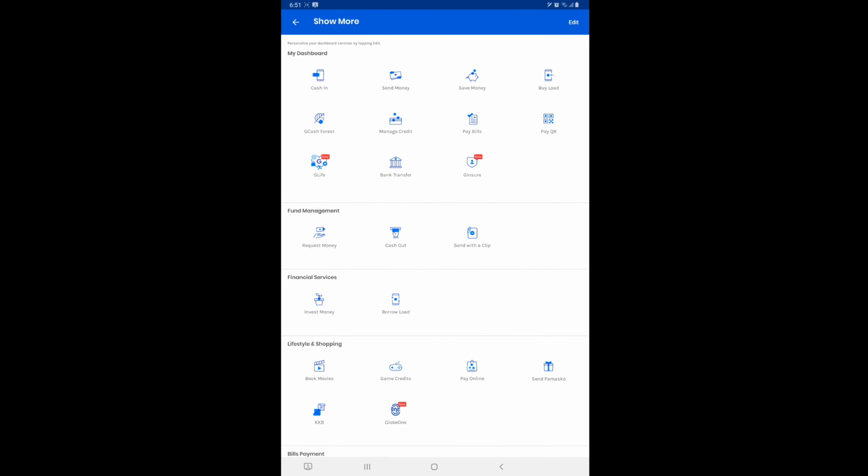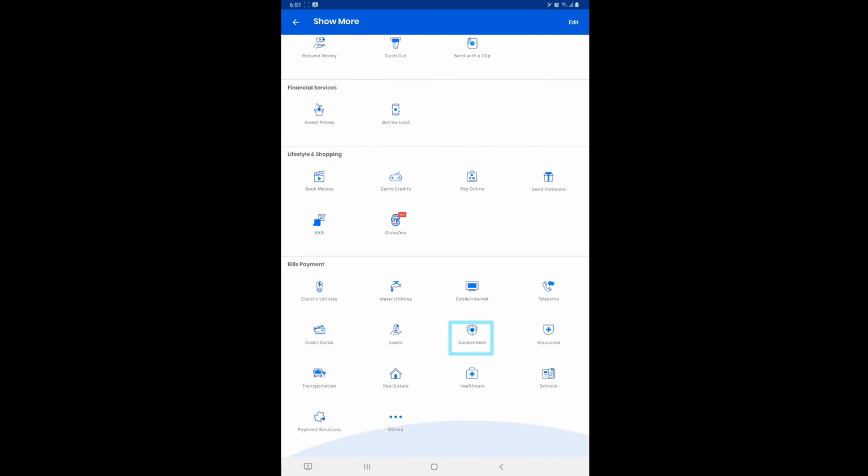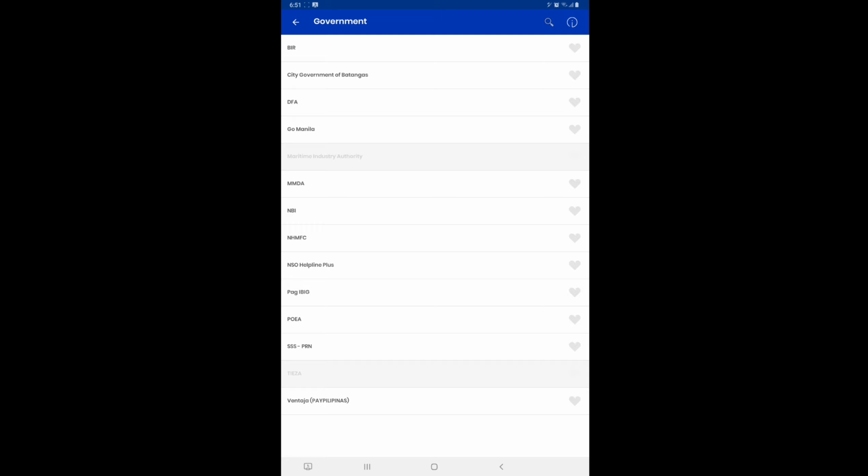Next is go to the bills payment and look for government icon. So you will be redirected on this page. So what you're going to do is look and click the SSS PRN.